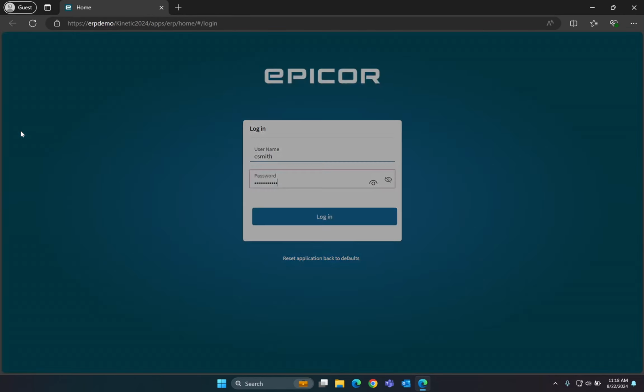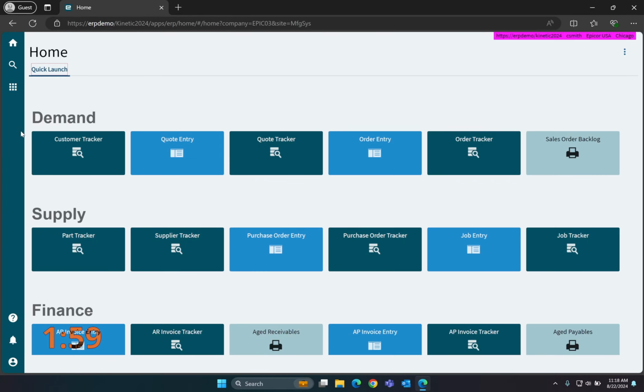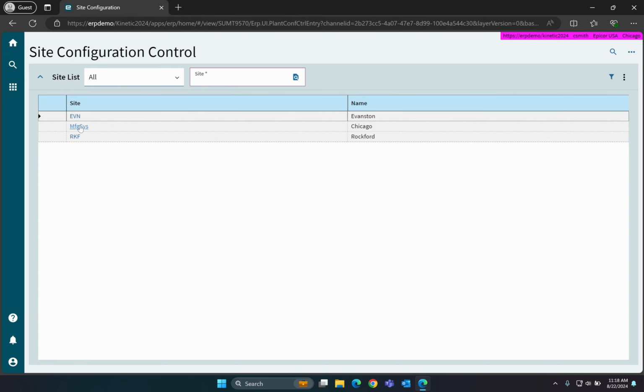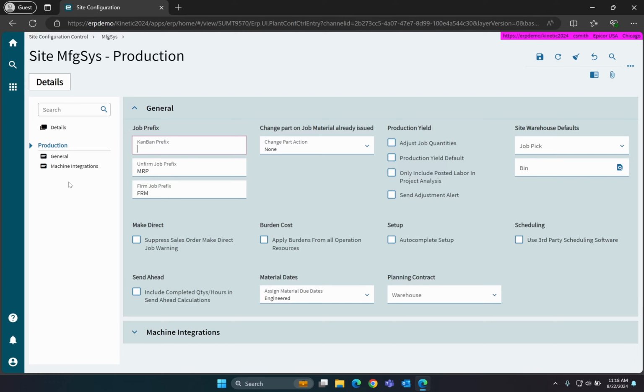Let's put 2 minutes on the clock. Before we can run the production yield recalculation process, we need to configure a few things first. We'll start with site configuration. Under the production section, we're looking for the production yield group.